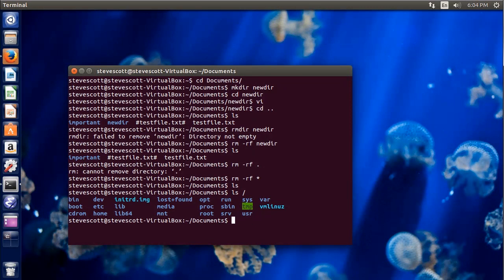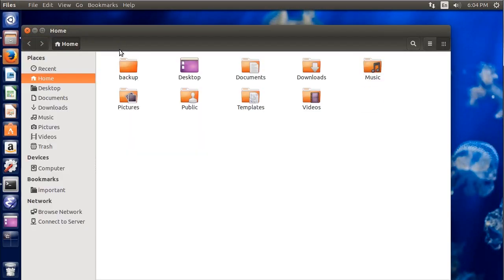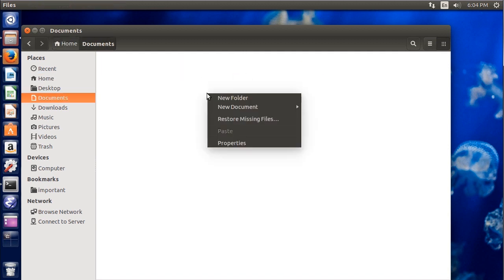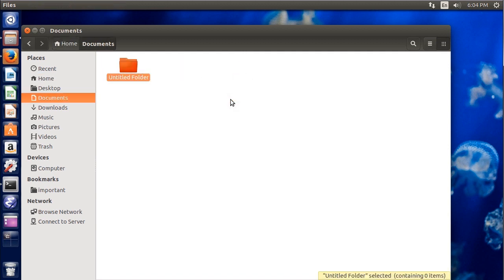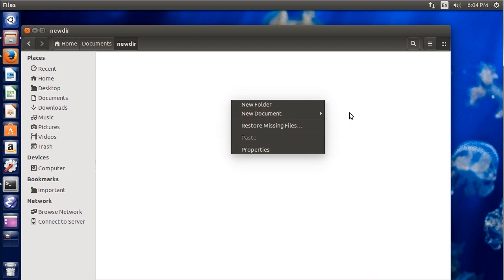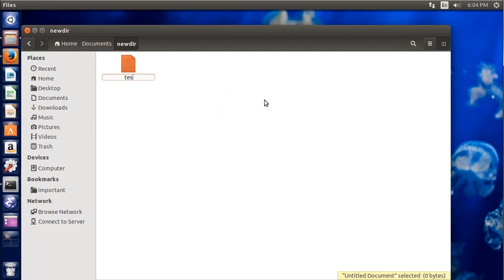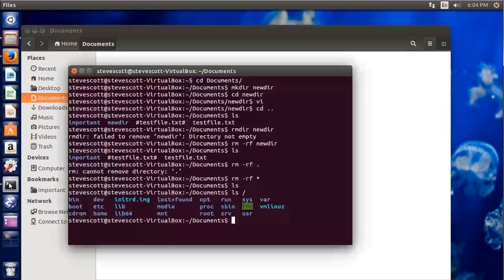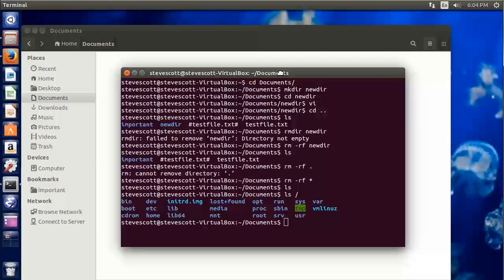What I recommend, if you have to delete a large directory tree and you want to be safe, is that you can always open the file manager. I can go into Documents, new folder, I'll call this new-dir, go in, empty document, I'll call it test file. I'll go back to Documents. So I have this new-dir, I can click on it, hit delete, and it sends it to the trash. That's fine. Now I go back to my command line. From the command line, things are a little more destructive.